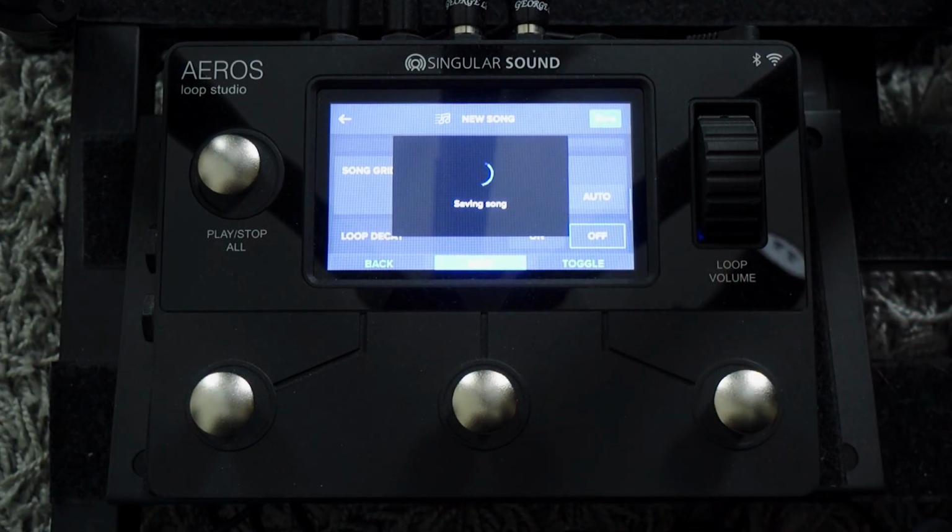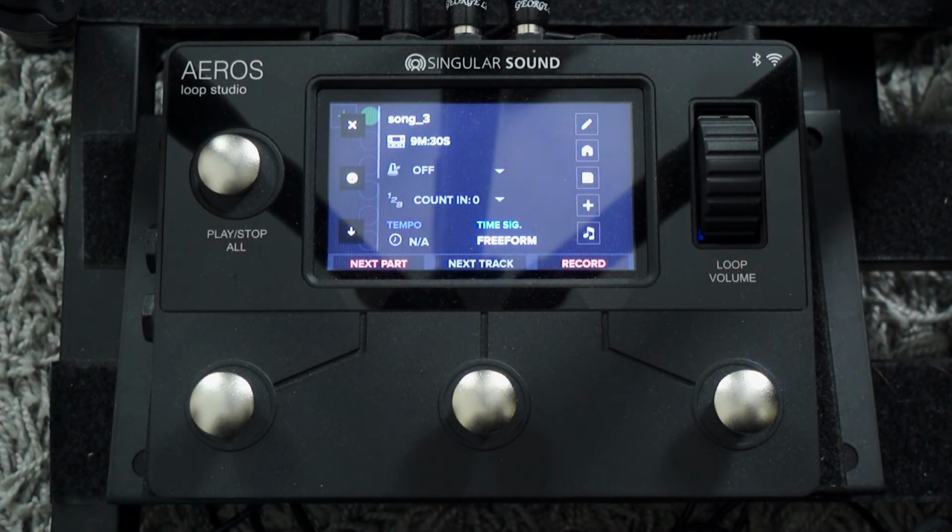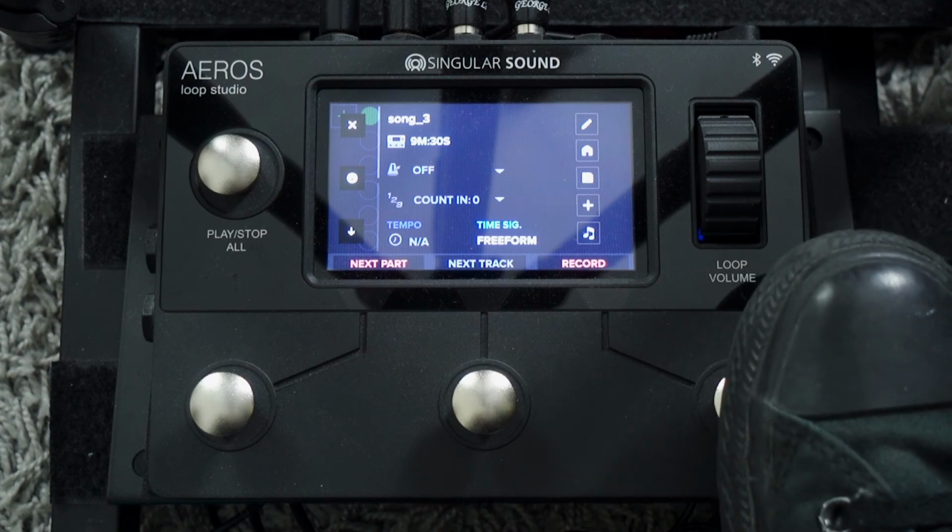Why? Because sometimes when you go from a verse to a chorus, you might change the tempo slightly, and that might mess with the timing of your loops and how they go from one to another. So that's why I prefer freeform, so that I don't play to a grid and I just feel it for myself. So then what I can do is just record a first part, which is going to be my verse, for example, like this.